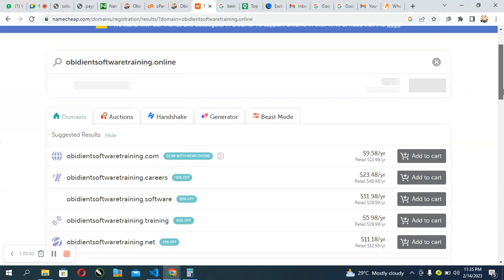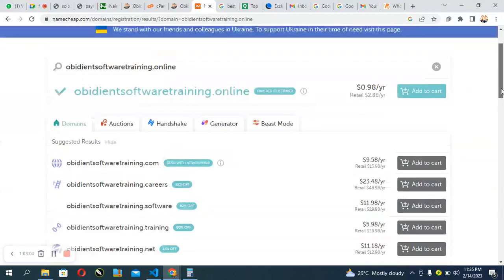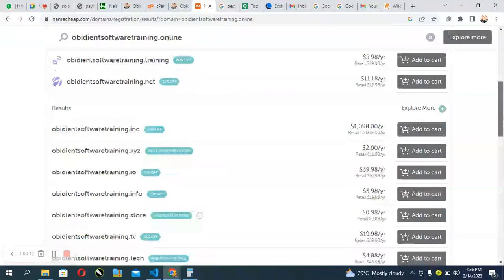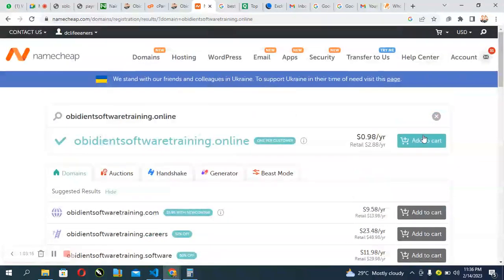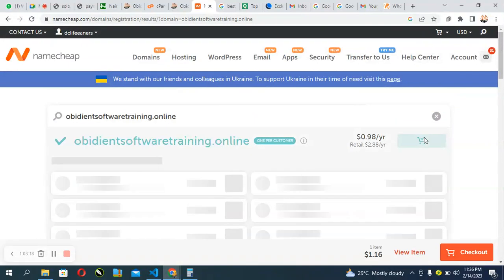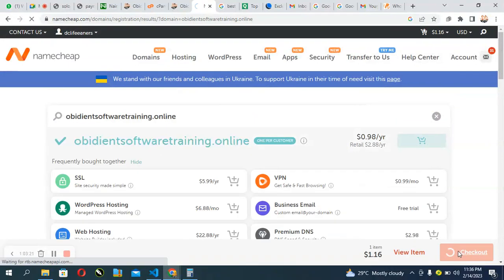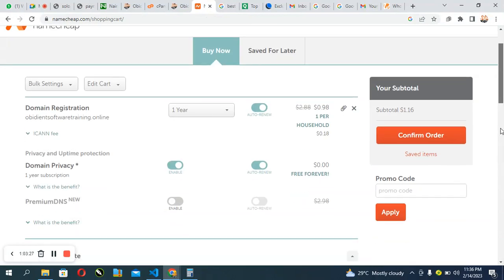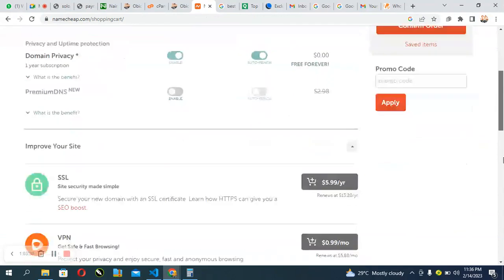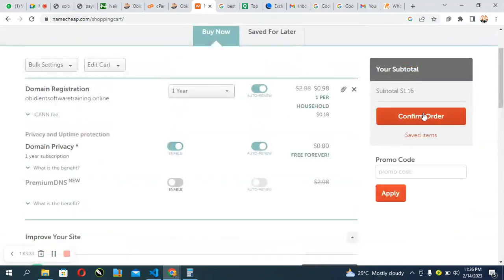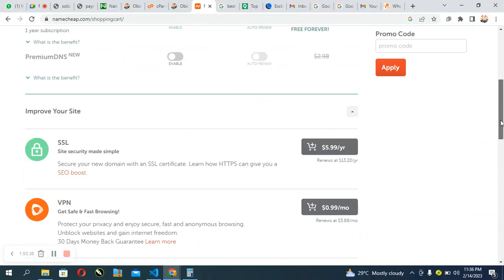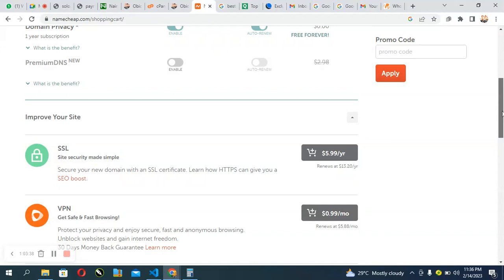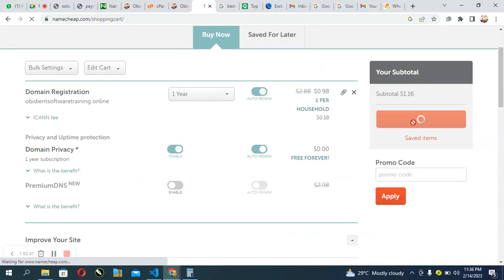So .online is a 0 point something dollar. That is okay, right? All right, so let's go grab that. It's 1 point something dollar. I'm not adding this one because I already have it. I have an extra one, so I'll just add it up. Just order.